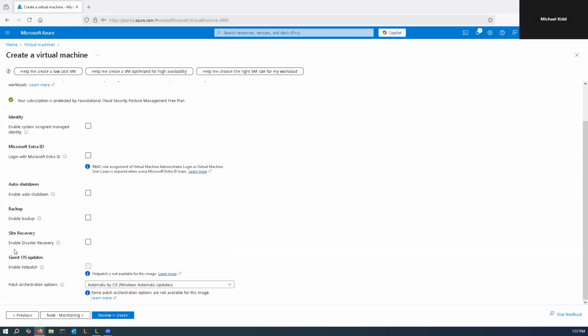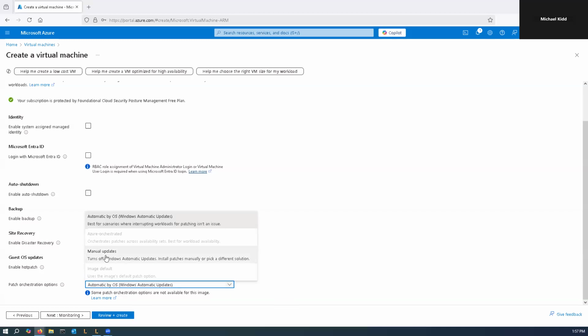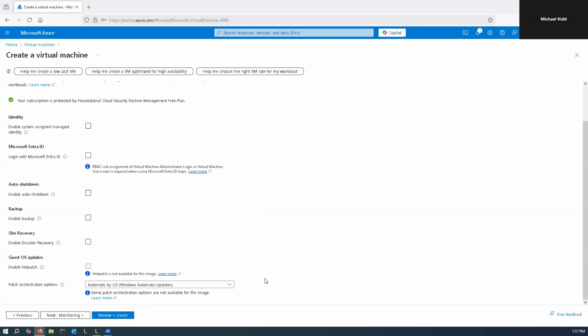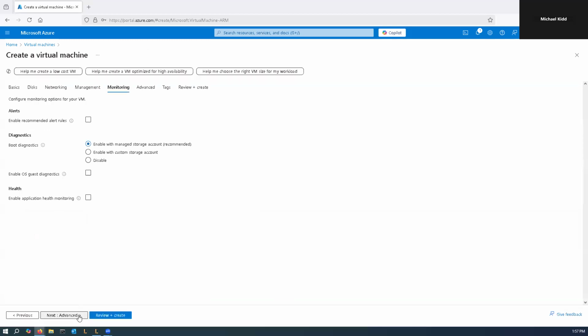You can enable backups on this or site recovery. Again, things we don't really need to worry about. This is extra cost association. So we don't want to, and we don't have backups or site recovery set up yet. So we don't need to worry about this because again, this is just a test environment. Last thing is how the updates are done. This is done through Windows Automatic Updates. We can change it to manual updates if we wanted to, but we're not going to. We're going to leave it as automatic.